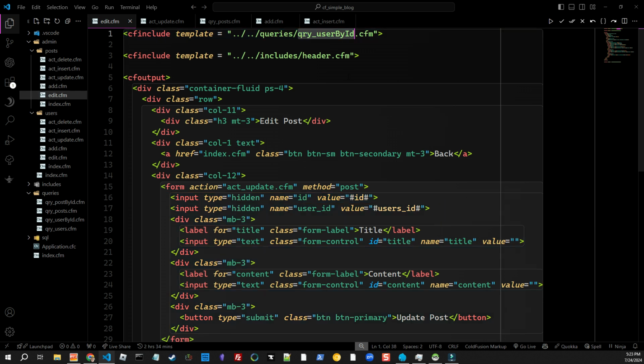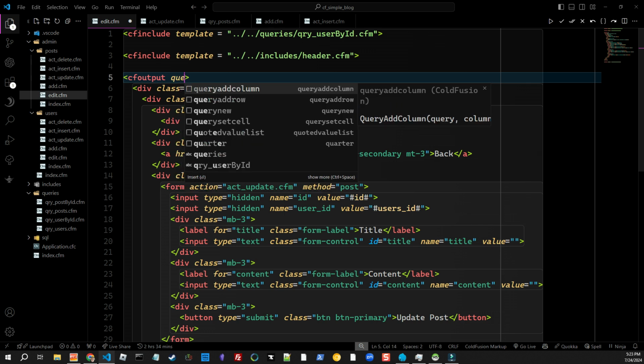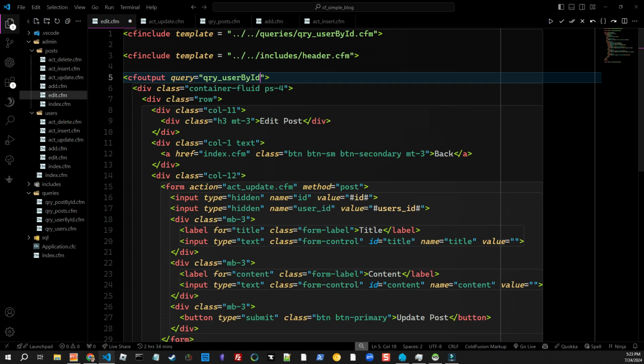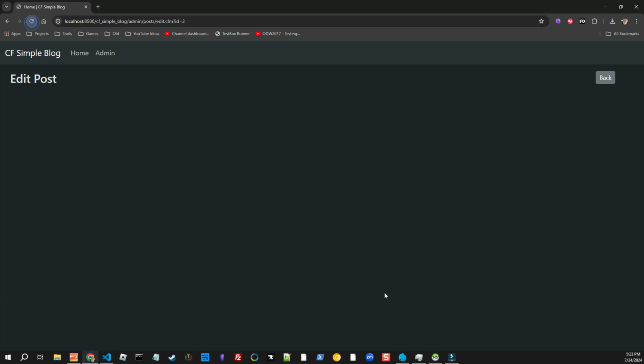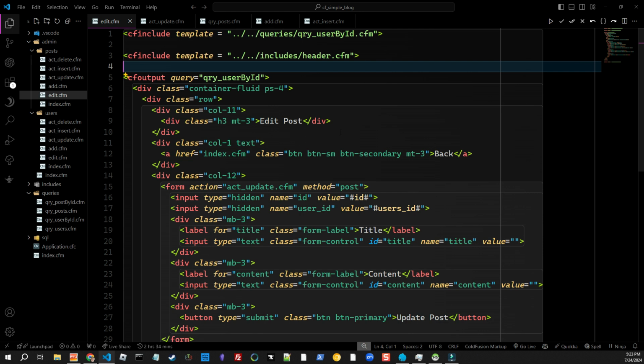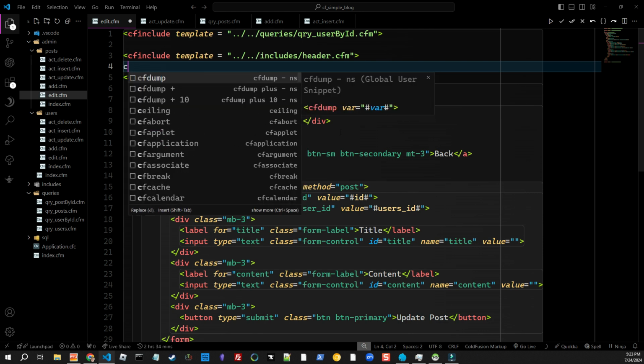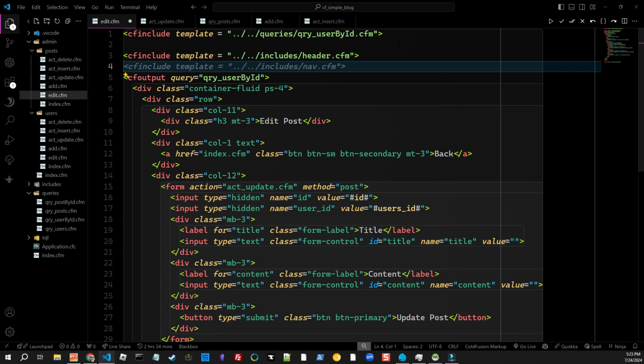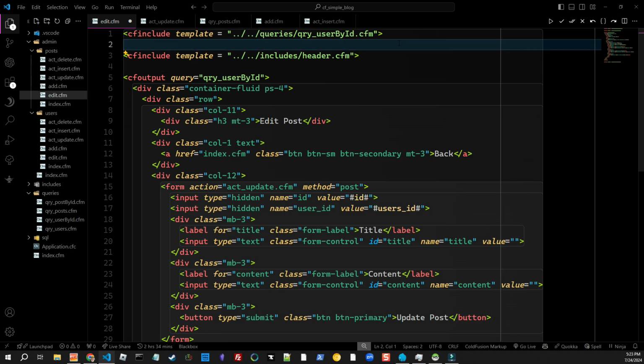Okay, so because I like to name my queries and my query files the exact same as the query name, I can just copy that query name, paste that here, and now let's go see if our edit page works, or do I need to do more? Looks like I may have to do more. So first thing let's do, let's see if dump, oh, you know what? That's getting the user by ID. I'm not wanting the user by ID. I'm in post, or am I in the wrong one? This is in the post, yeah.